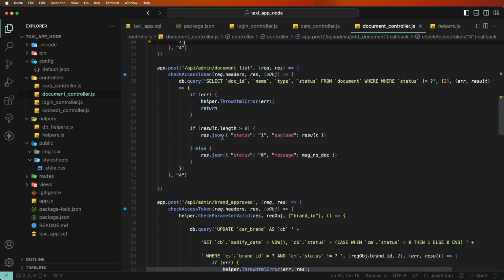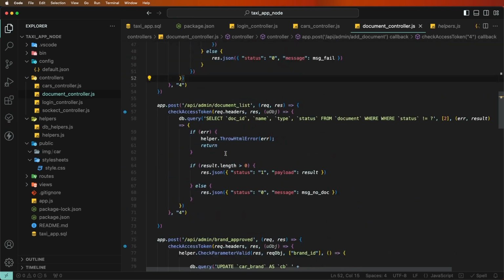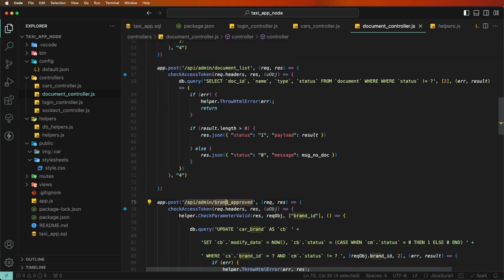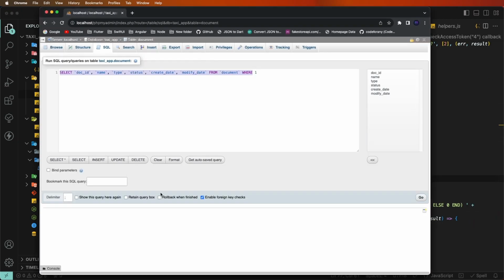Now also need to create the document delete API. I need to develop this. First of all, need to change this API name, as we need to give the delete API. Give this name and also pass the ID inside the API here.